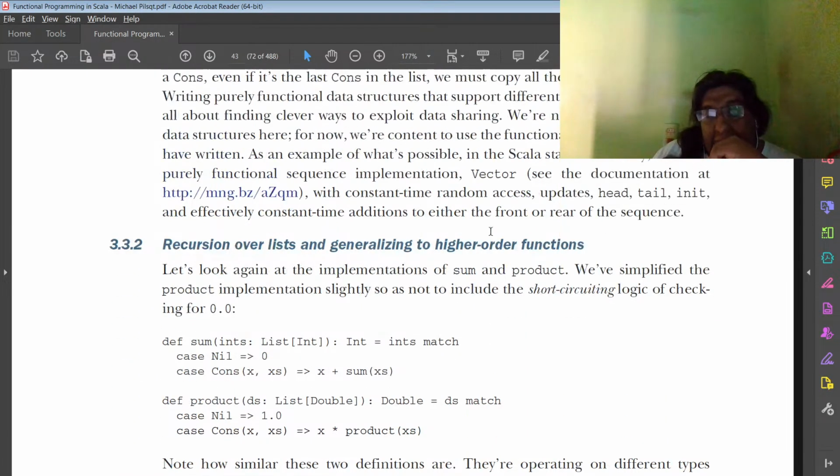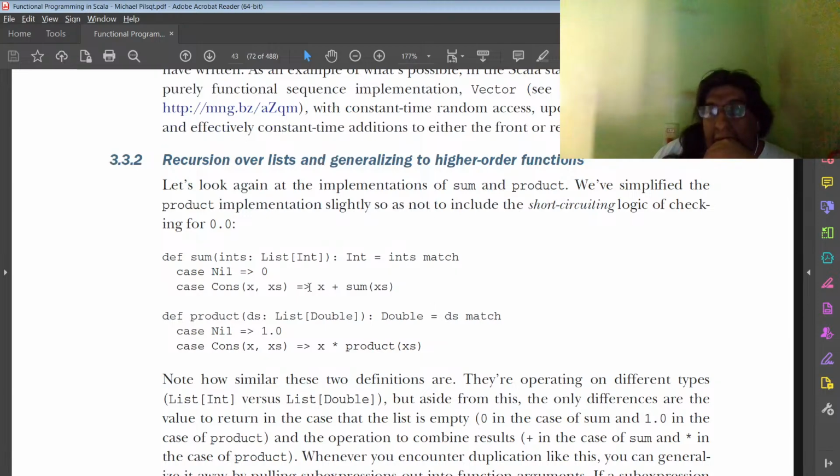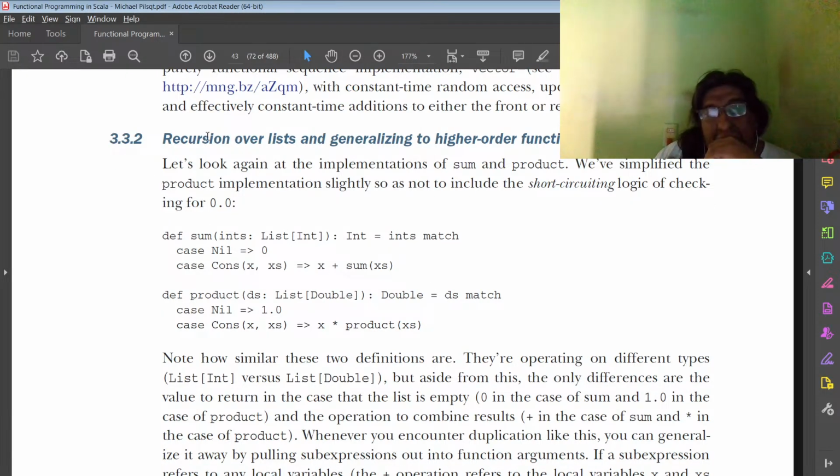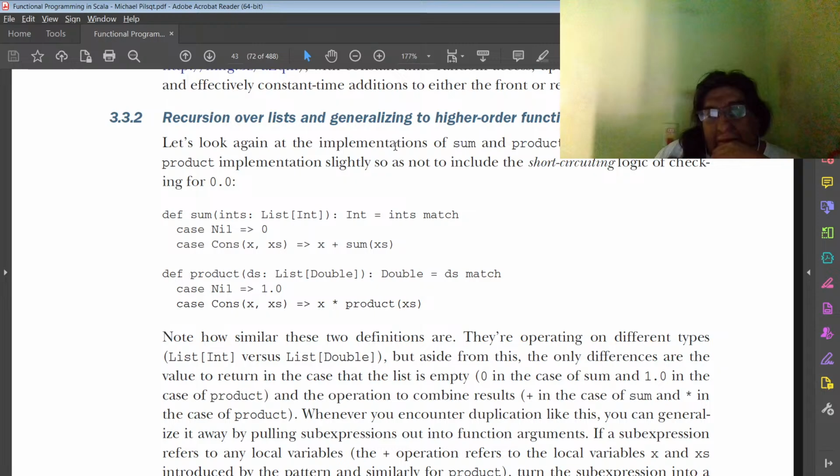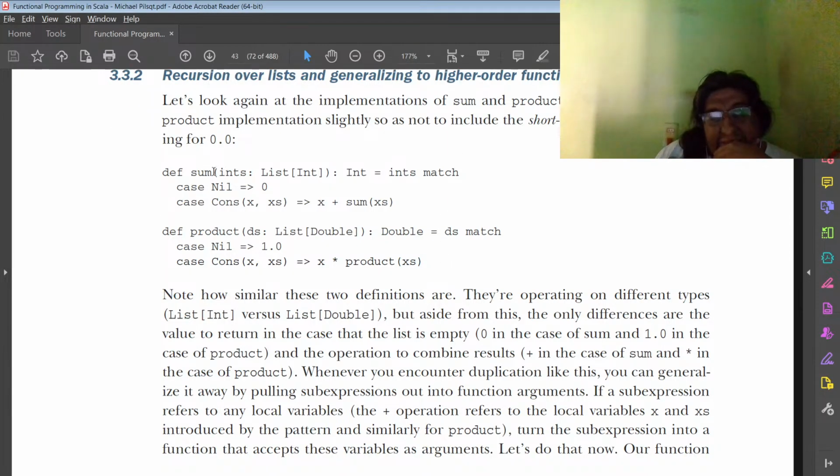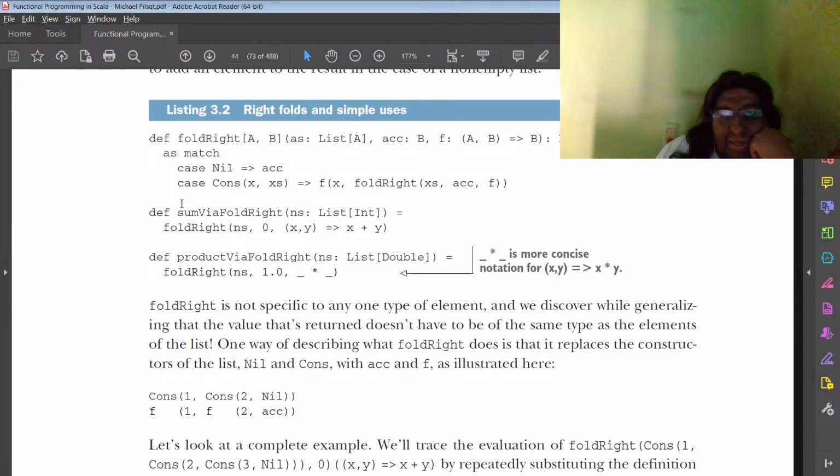Yeah, there is some vector class. Take a look. It provides random access, updates, head, tail in constant time. A good one. And then the book goes to recursion and higher order functions, generalizing recursion to higher order functions. And you know these two functions, sum and product. Alright, and then foldRight is presented.